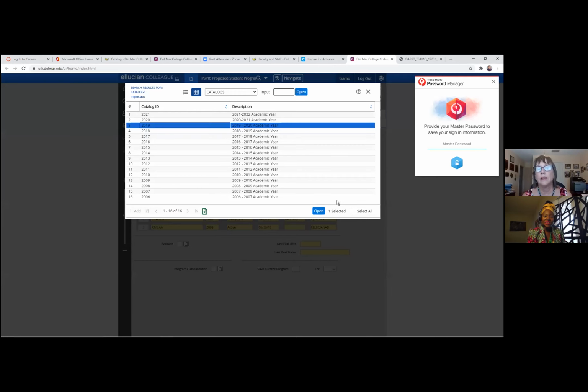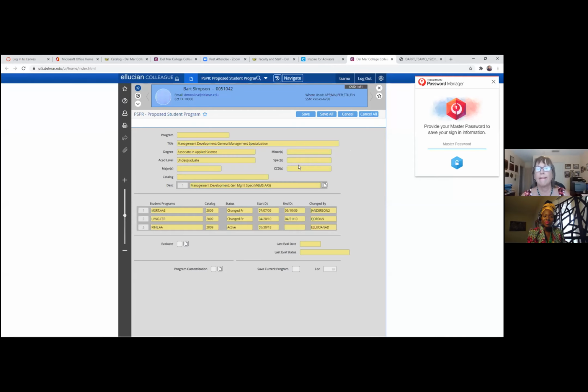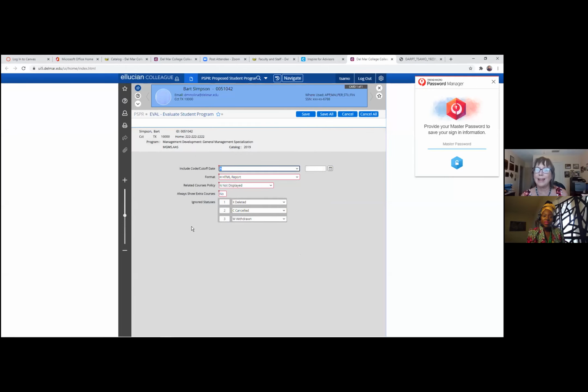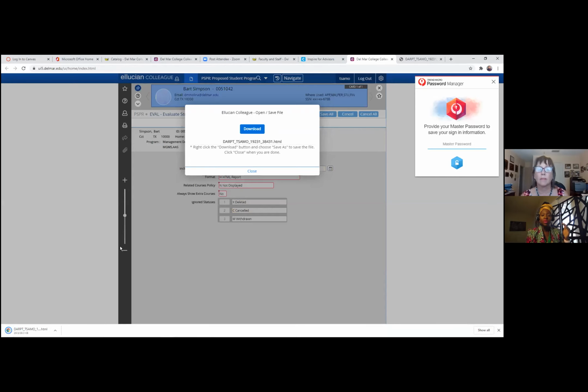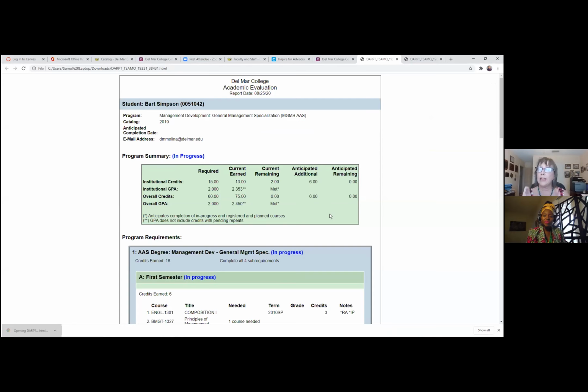All right. So we can look. It's a little different with the proposed. We have to go to the eval down here, and it'll pop up because you're not in that evaluation. So now we just do the same: save, update, and now you can see what credits you took that will apply to this new degree.